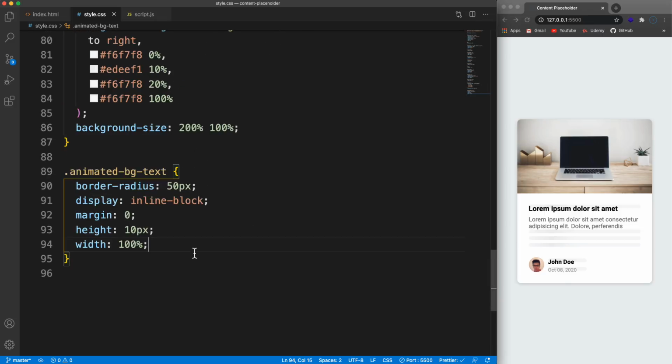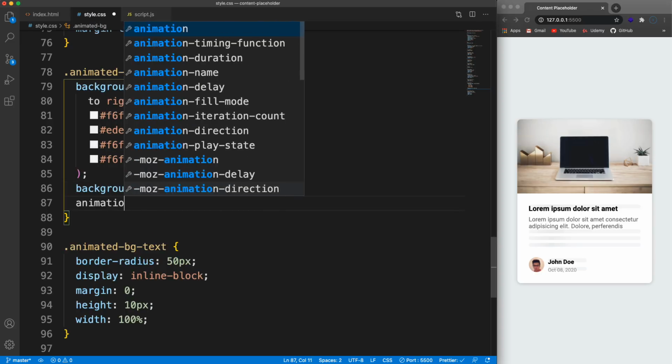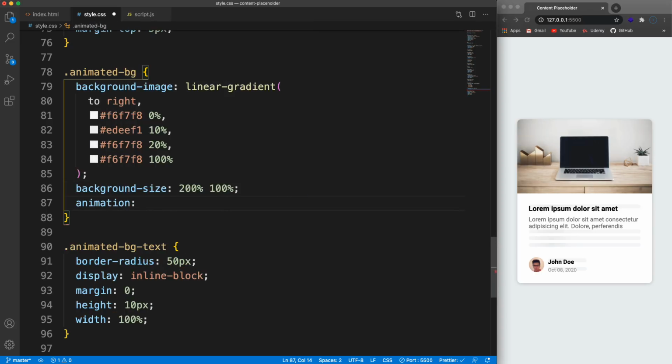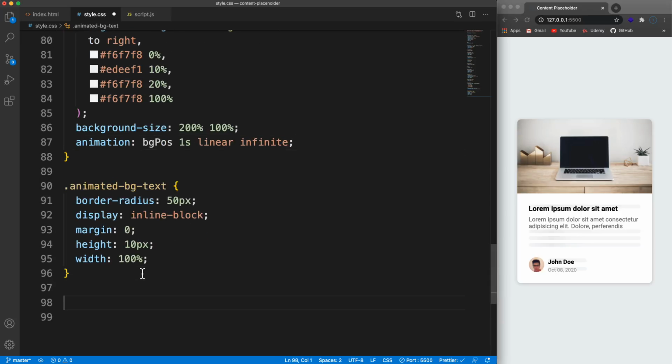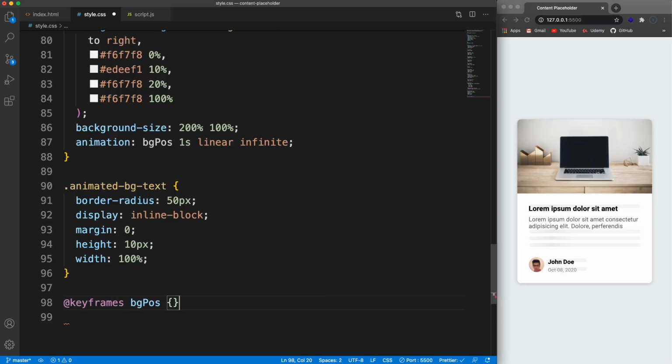So the next thing to do is add the actual animation. So this animated BG, we're going to add animation. We'll call this BG POS because that's what we're animating here, the background position. And we're going to do it over 1 second. It's going to be linear and infinite, so it'll just repeat itself. And then we need a keyframe for that. So let's go down here and say keyframes. We called it BG POS.